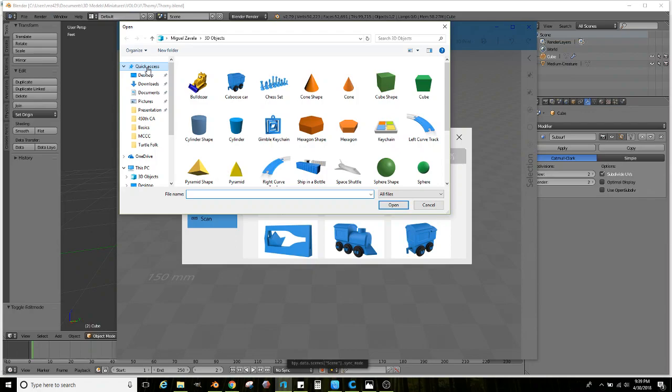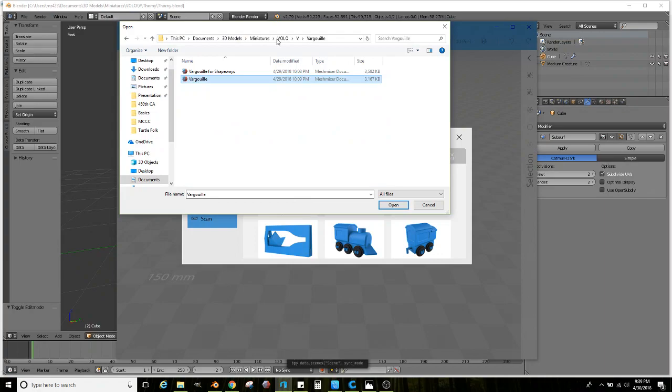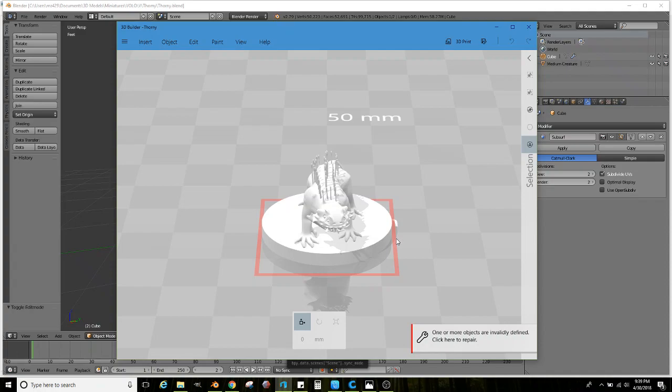Because whether you like it or not, Blender doesn't create perfect objects. Sometimes there are little errors and stuff that are just created, and I can't explain why that's the case. But sometimes it's good to just import these things and let this awesome little program fix it for you. So it says here, one of the objects is invalidly defined. Click to repair. So then you go ahead and let it do its thing.